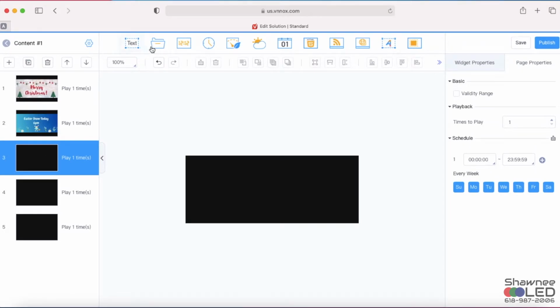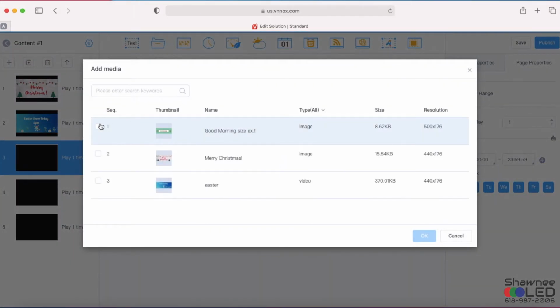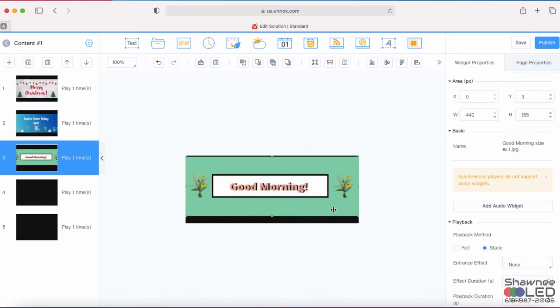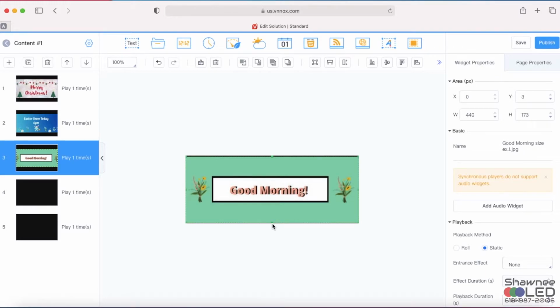For the next slide, I am going to be adding an image that is not the correct resolution. You can add images that are not the right resolution, but it is not recommended because you will have to stretch the image to fit the screen, which can distort the image in some cases.